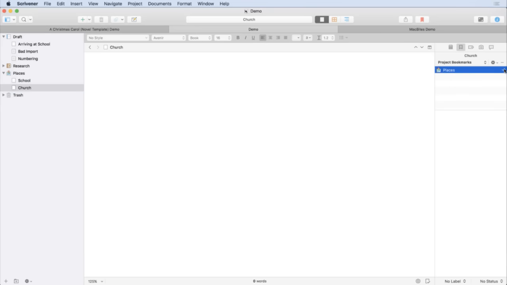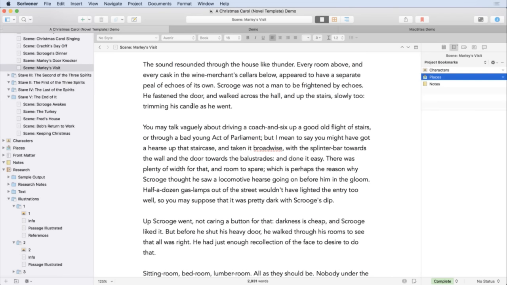But if I click the drop down over here, it gives me a shortcut to all of the elements that are contained within the Places folder. And that happens at project level. So let's have a look what that looks like in a real file.